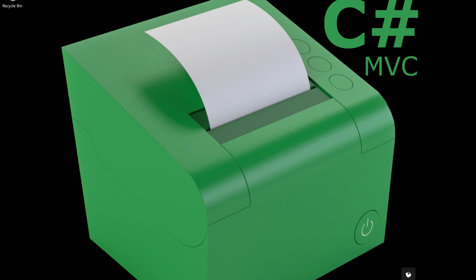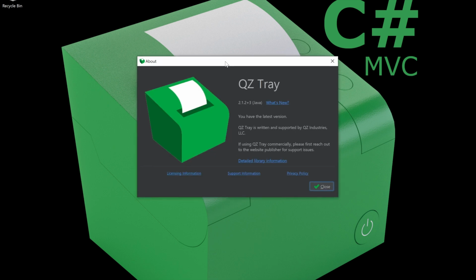So that means that the first requirement for this video is QZ Tray itself. So you need that installed. It does require Java. If you don't have Java installed on your desktop, it'll prompt you to install it. That needs to be running in order to start this.